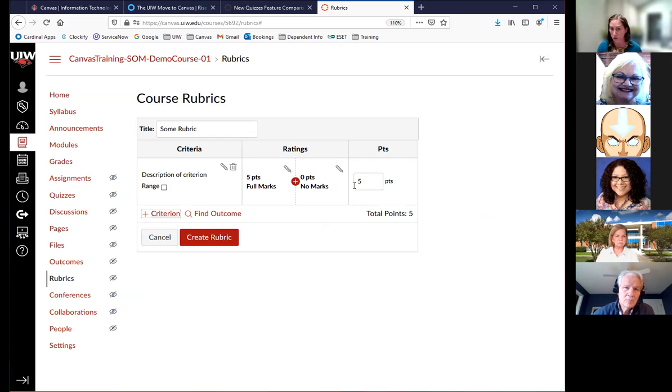If you decide you do use rubrics, this is where you would want to go. And I recommend setting up your rubrics first. So then when you go to build out the rest of your assignments, you can attach a rubric at any given time. So it's your workflow. You could do it differently, but that's my recommendation.